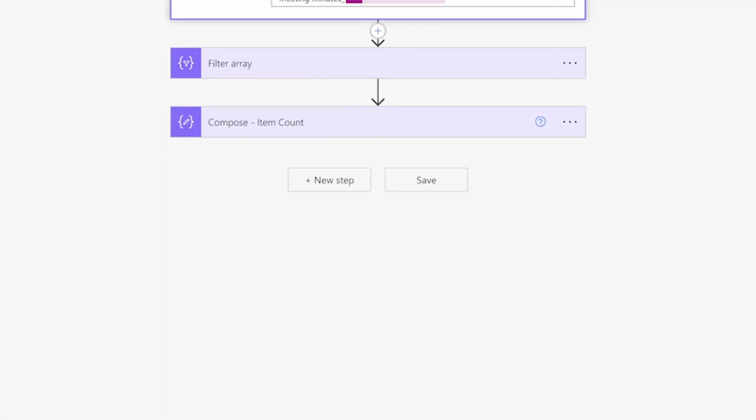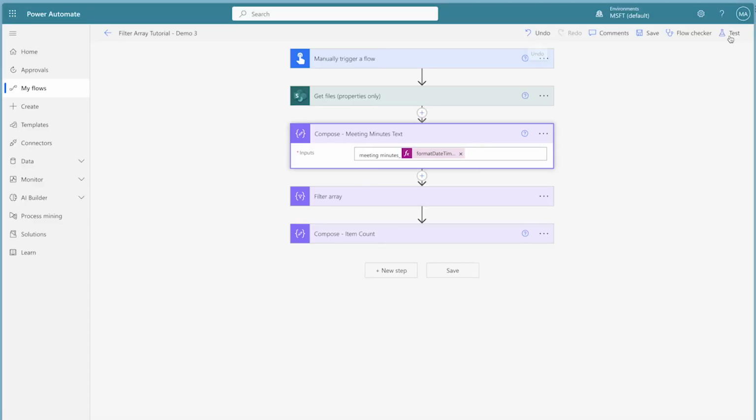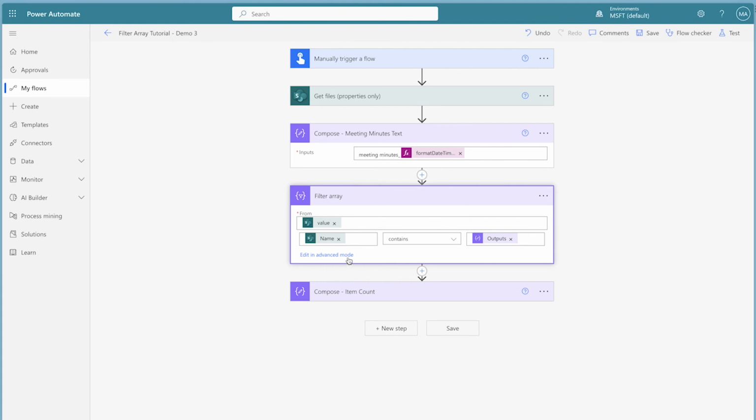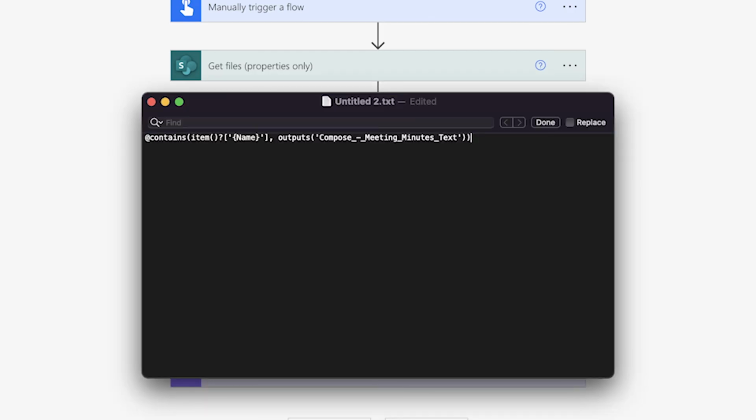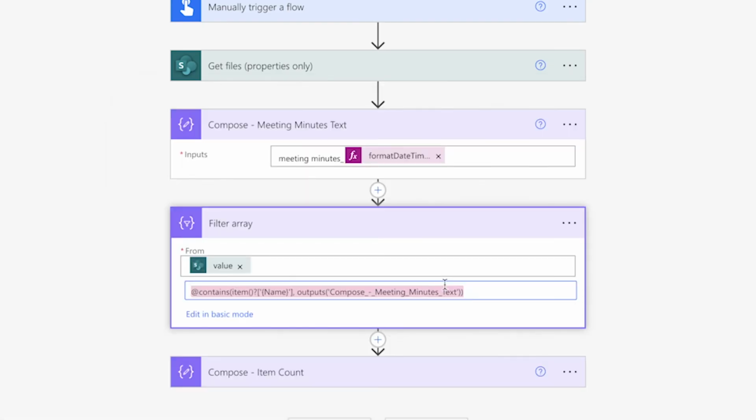To avoid any case sensitivity issues, wrap the dynamic content in a toLower function. This will convert all the text to lowercase. Click on Edit in Advanced mode. I'll copy this expression to my clipboard and paste it into a text editor. I'll wrap the dynamic content in a toLower function. I'll copy this text and paste it back into the filter array action. Let's run another test.